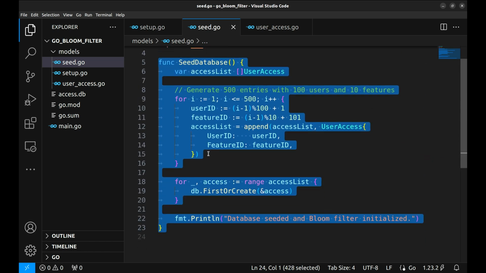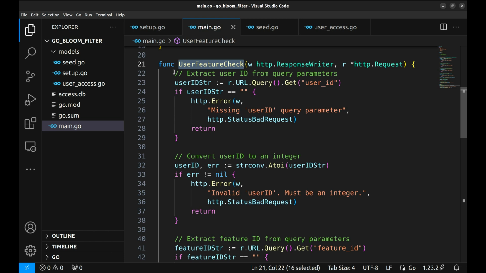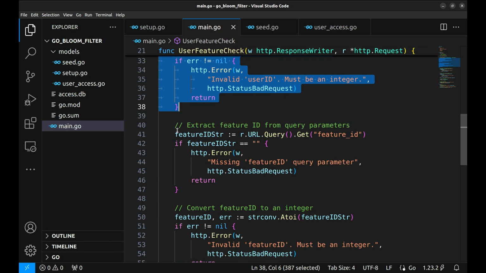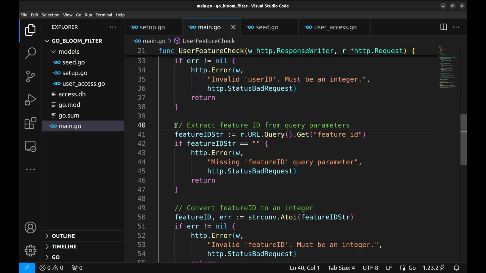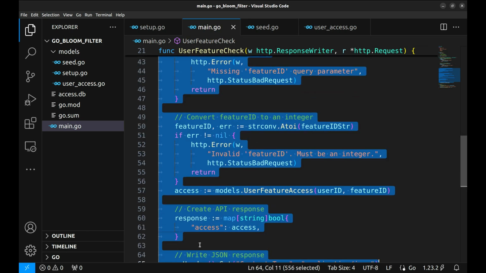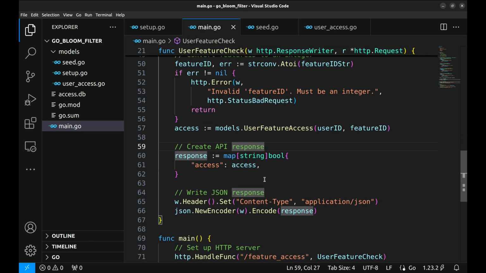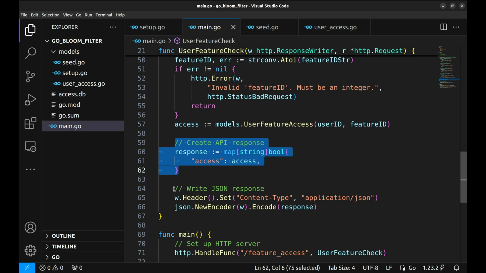Now we will look at the API handler that checks if the user has access to a feature. It reads user ID from the request query parameters and converts it to an integer. Next we read the feature ID and also convert it to an integer. The user feature access function, which is implemented in the models package, is called with the extracted user ID and feature ID. This function confirms access by querying the database. Here we send the response.